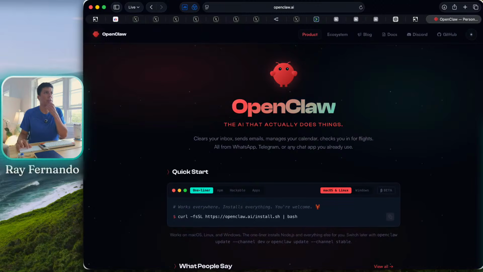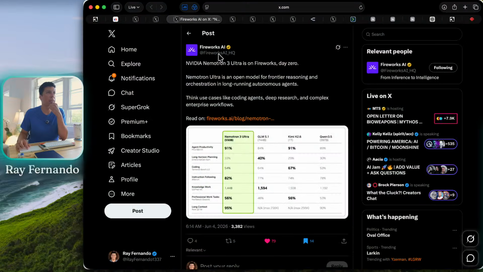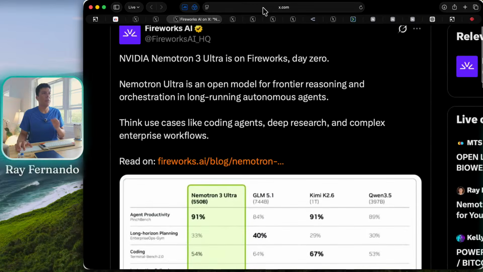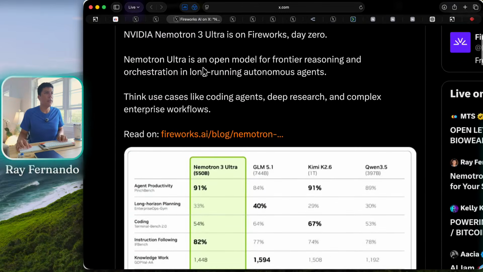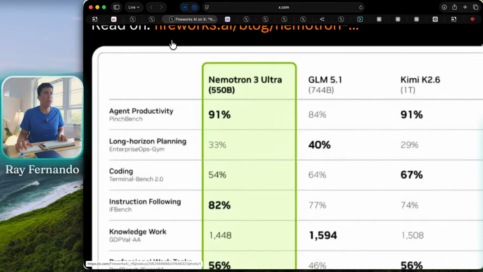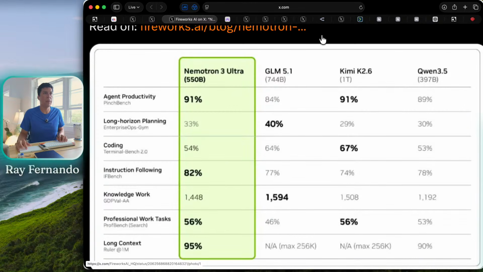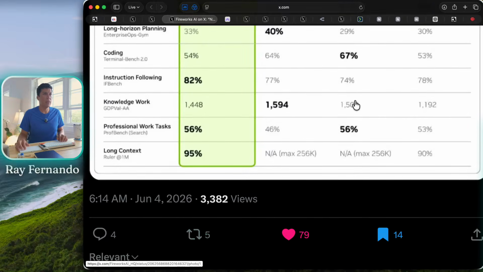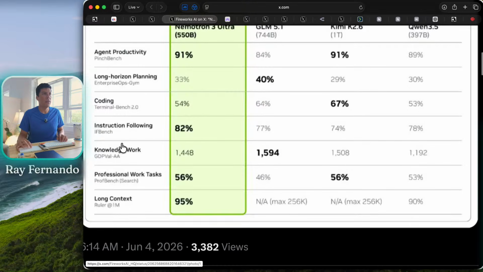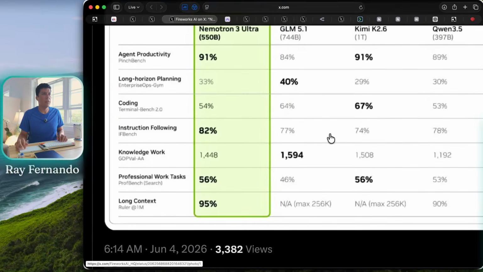While that's spinning up and going, I'm going to take a look here also at OpenRouter, and Fireworks AI is another one that hosts them. Let's take a look at their blog. They mention that Nemotron 3 Ultra, when compared to Kimi K2.6 or Qwen 2.5, has higher scores as far as agent productivity, which is what we're looking for. Once we get this set up in OpenClaw, that'd be really cool. It's max 256K. These guys are running a 1 million token context window, so that's not applicable.